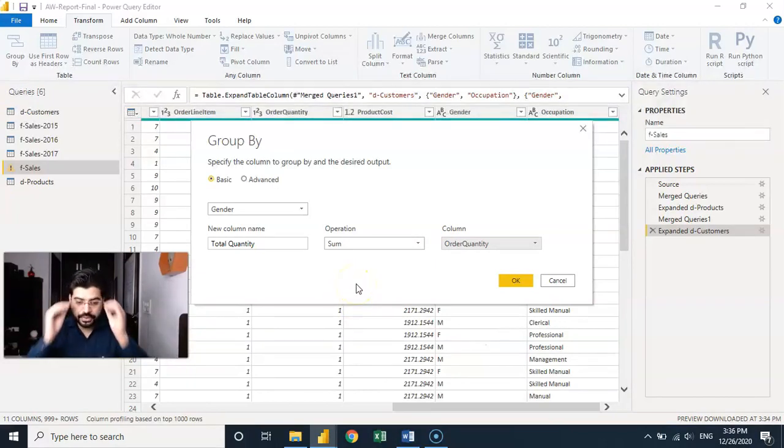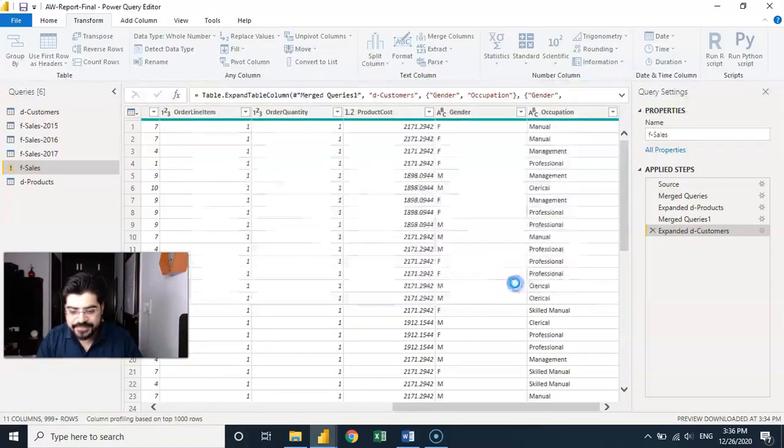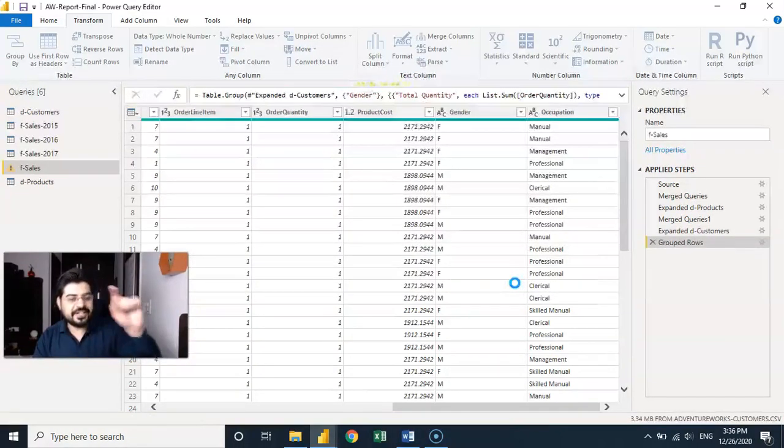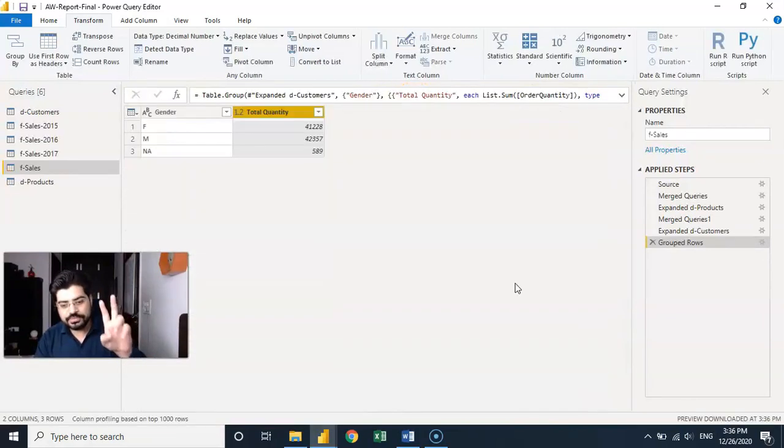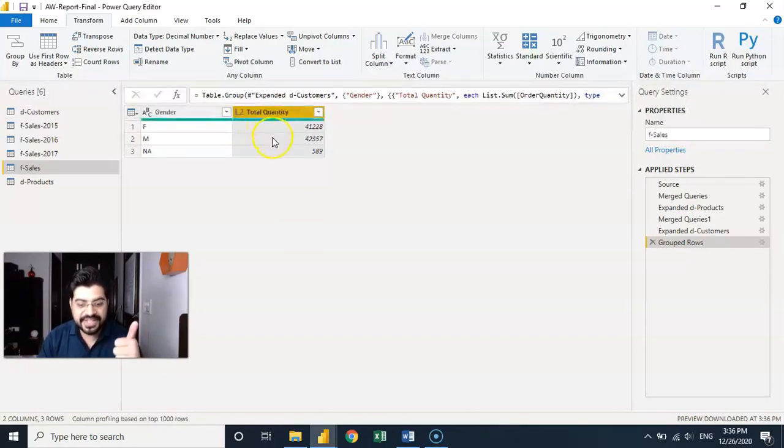What I need to do is the sum of the quantity, which is based on the gender. For each gender, it is going to show us the total quantity, and that is what I need as part of my model. So I'll simply say OK, and the entire table will get converted into those two columns only. Look at that. So it is just one gender, and you can see female. The total quantity that we have sold to female customers is this one, and to male customers is this one, and the rest are not known. And this is how the quantity we have sold, right?